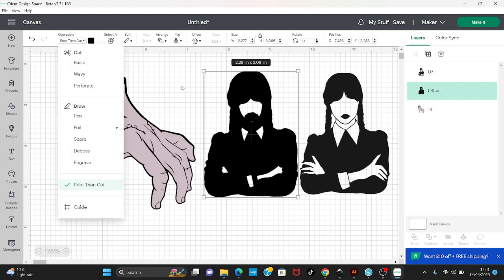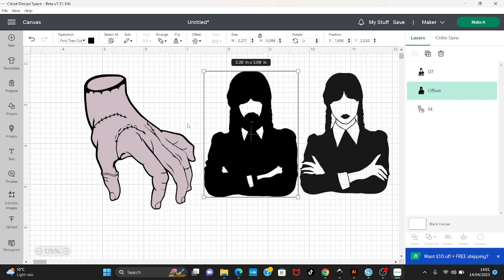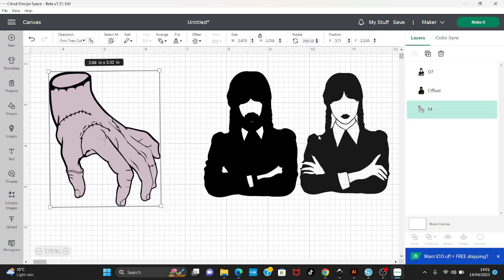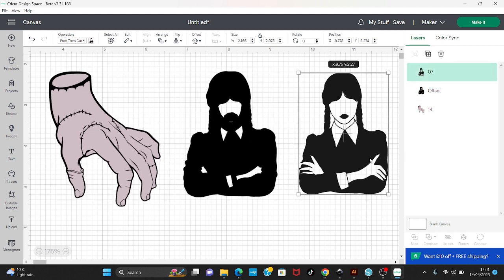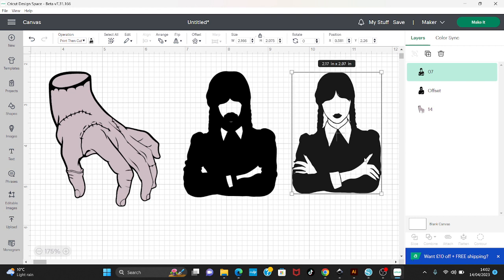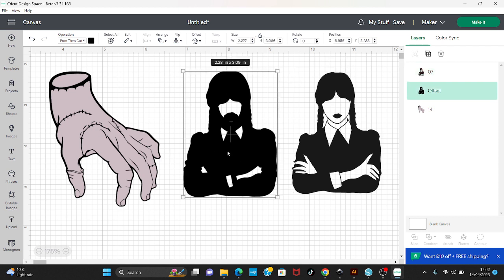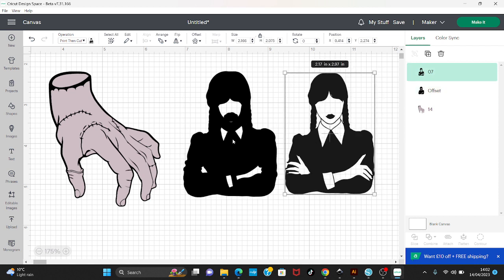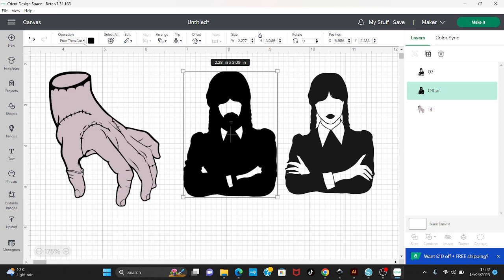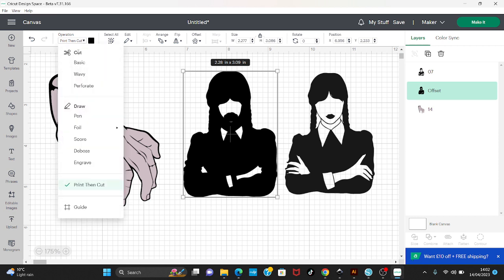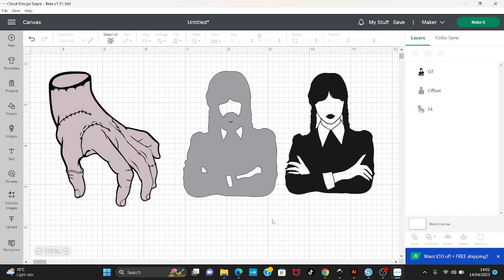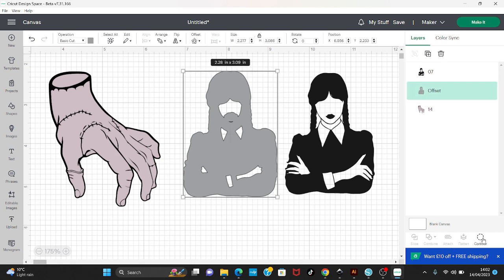First, we'll just backtrack a couple of seconds. So these are set to print and cut, which is absolutely fine, and what I need it to do for that. But this one, especially the Wednesday Adams one, it's going to cut our face, our lips will end up separate. So what I need to do first is offset it, and then I'm going to change the offset to just a cut. I'm just going to change it to a basic cut. That'll then give us the contour option.